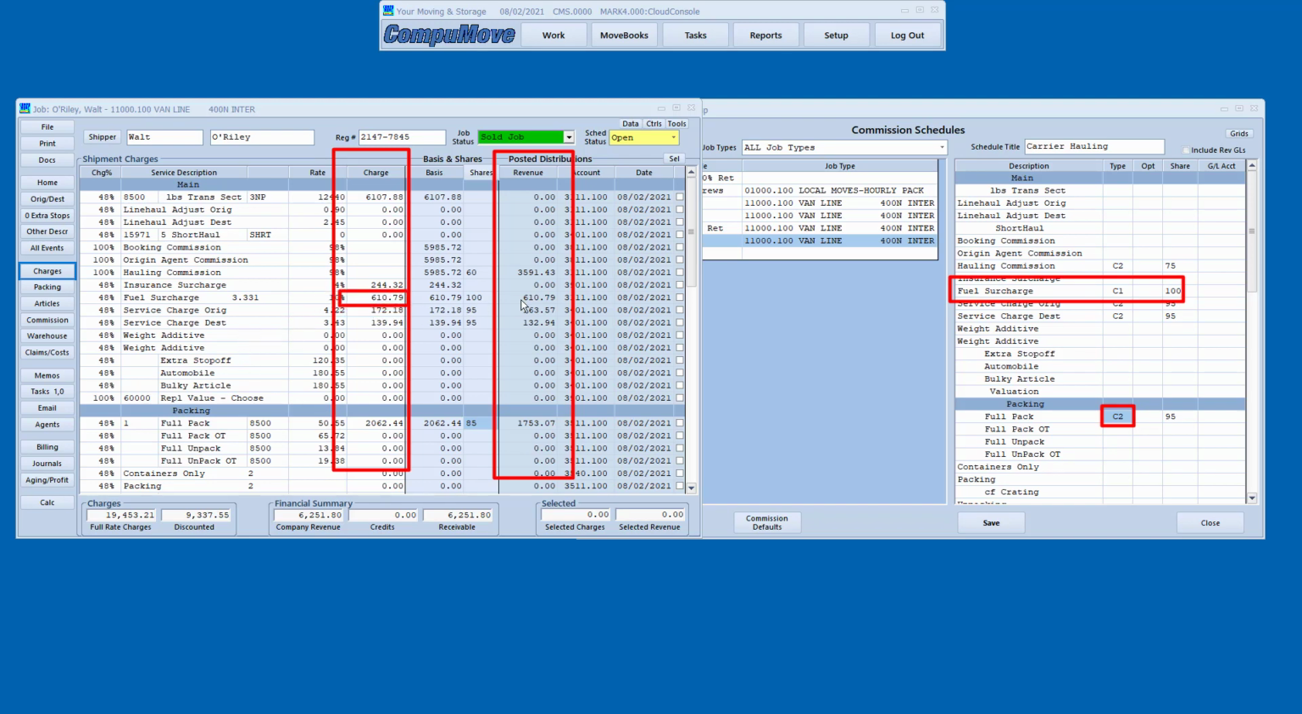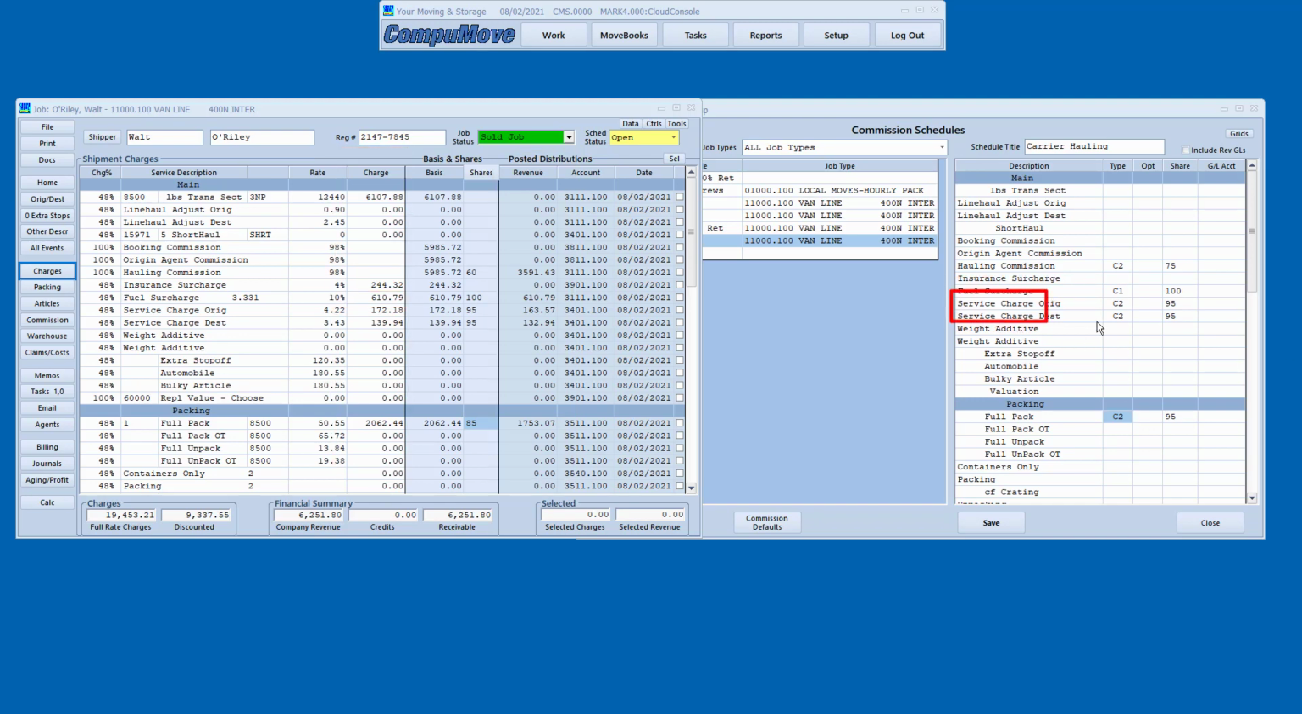Now there's 100% flowing, so it really actually comes out the same, but I do have the option to control that. Whereas the origin destination service charges set on C2 are going to be paying off of this value. So in this case, I've got 95 selected. I'm already getting 95, so it's 95% of 95%. In the case of the packing line item, we're getting paid 85%. So that's the value that's going to be the basis under option C2. And so we're going to be paying out 95% of 85%.